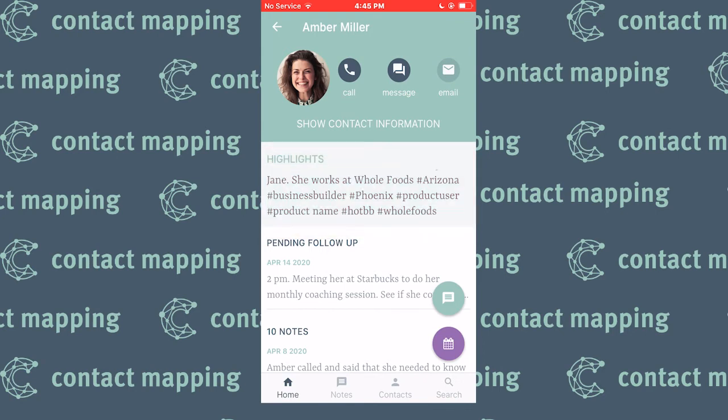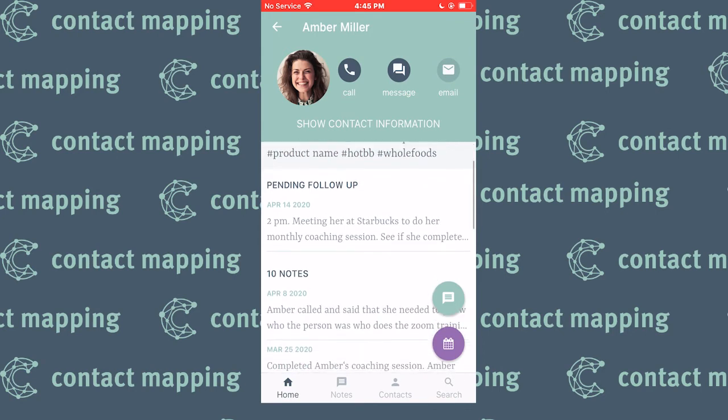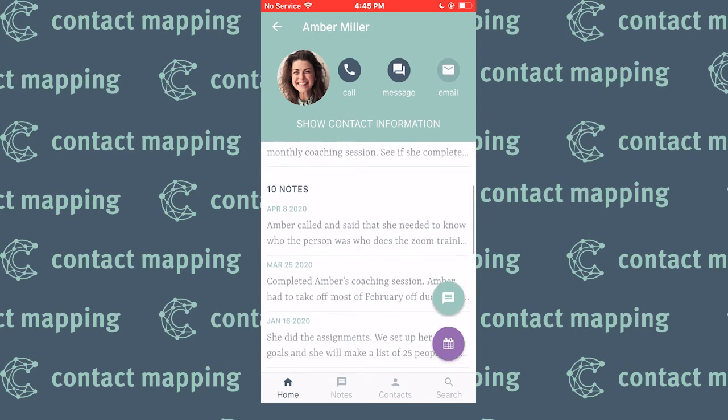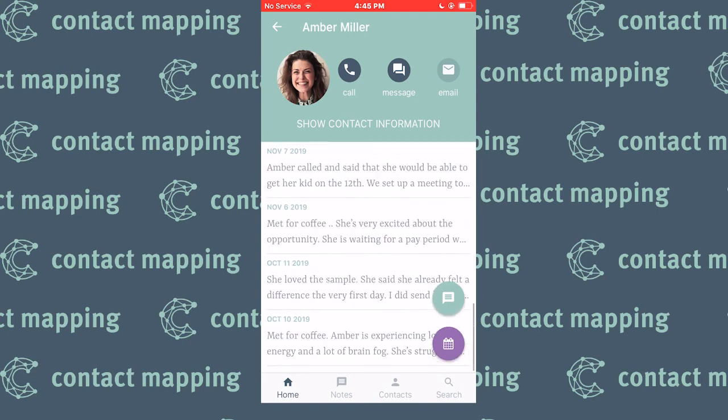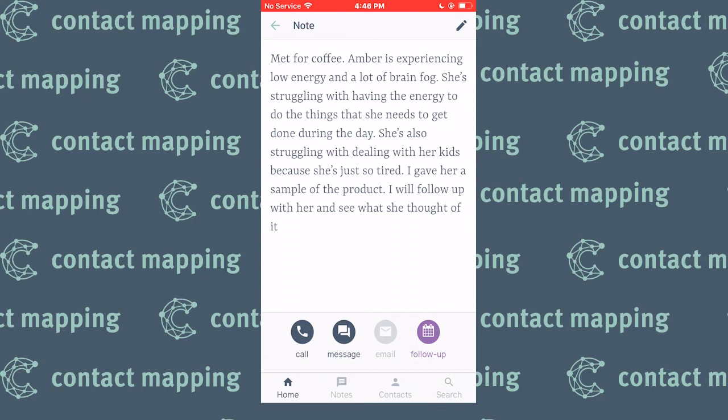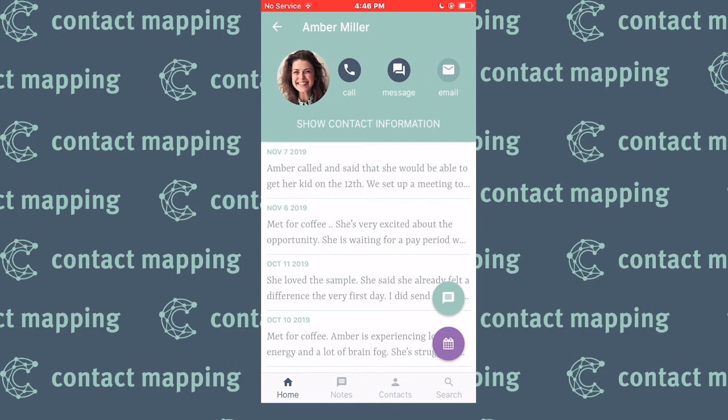Now let's go ahead and look down. We're going to see the pending follow-up there again, and then we're going to see all of the notes. We can see everything from the very beginning of the relationship when we met for coffee. If we click on the note to see the rest of it, we could see Amber experienced low energy and a lot of brain fog. She's struggling with having the energy to do things she needs to do each day. She's also struggling with dealing with her kids because she's so tired. I gave her a sample of the product and I'll follow up with her and see what she thought of it. Now this is, as it says, an example of a business builder.